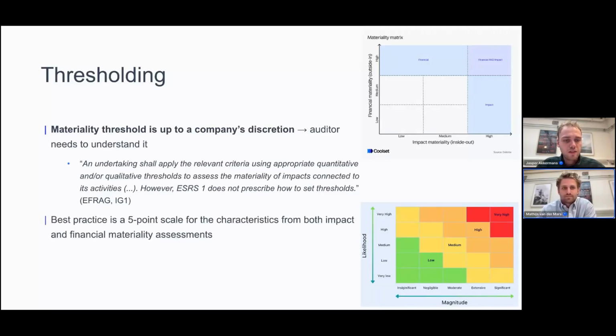And it's best practice to use a 5-point scale for the characteristics from both impact and financial materiality assessments. So we see a quick example here on the bottom right, where you use magnitude on the x-axis and likelihood on the y-axis, and it's ranked both on a 5-point scale. And based on the scoring that you give to these magnitude and likelihood per risk or opportunity, it is ranked somewhere between low and very high.